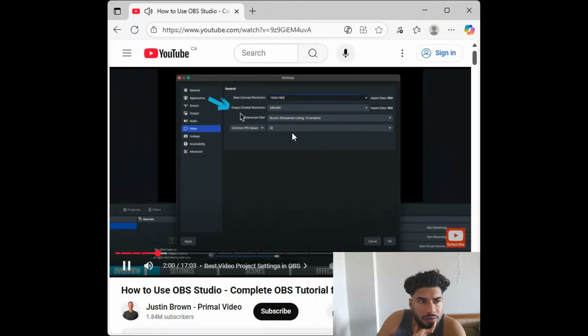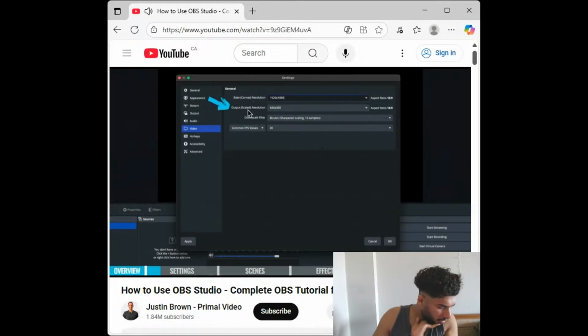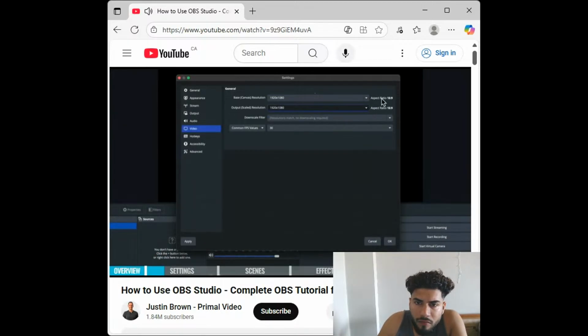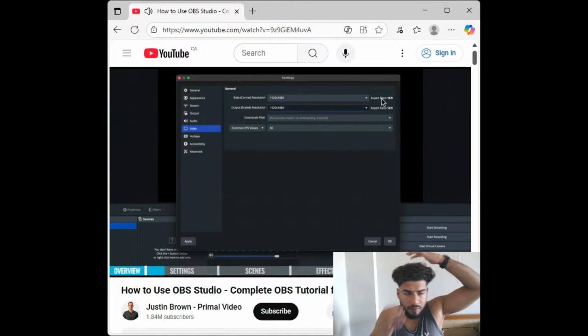And then we've got our output, so the quality that we're going to be live streaming or recording, and they don't need to match. You could do a 4K resolution, higher quality base canvas here, and you can still choose to live stream at a lower quality. Personally, I like to keep the two the same wherever possible, so I'm going to set this here to 1920 by 1080 as well. So this way there's less processing done on the computer because everything matches.